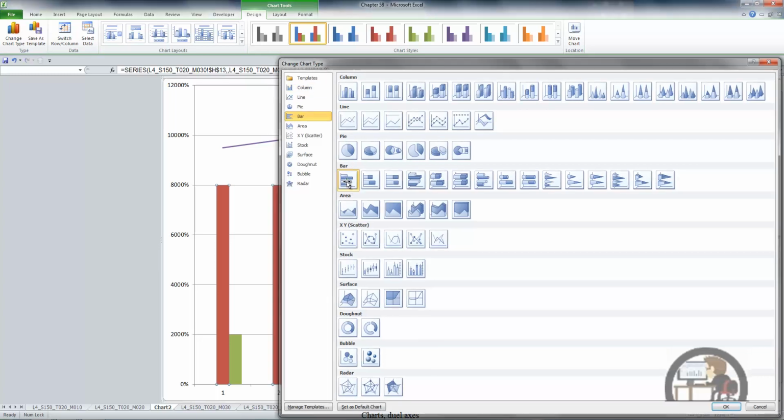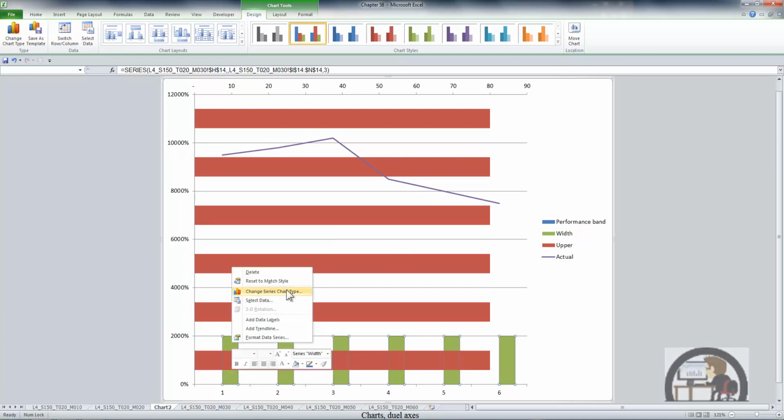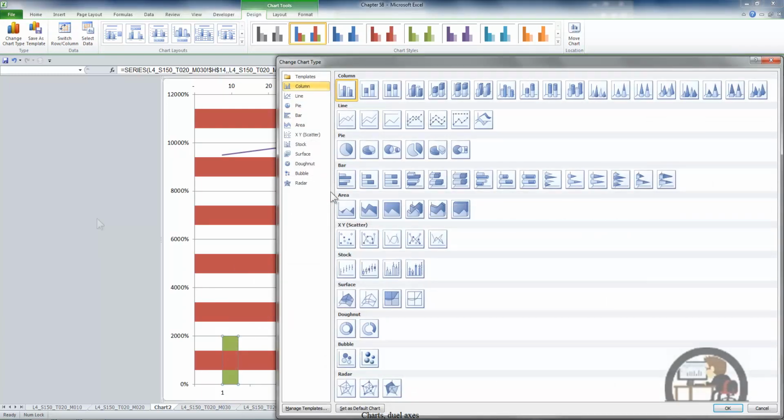The point is that you can lay different chart types one over another. I'm going to select the width now, right-click and go to Change Series Chart Type. And that's exactly what we're doing. We're changing the chart type of the selected series. So the chart type obviously applies to the series. It doesn't apply to the entire chart.